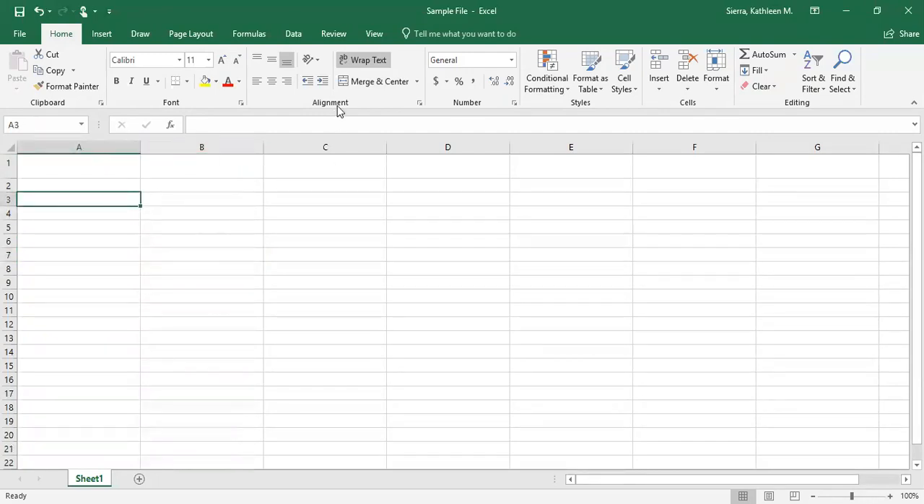Okay. Any other questions on font or alignment, anything like that?